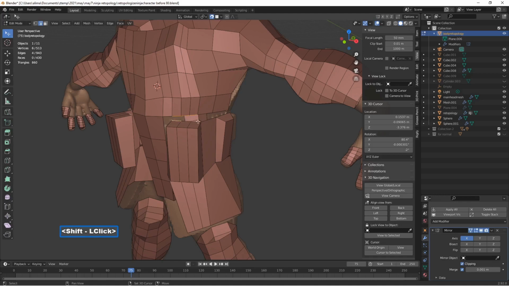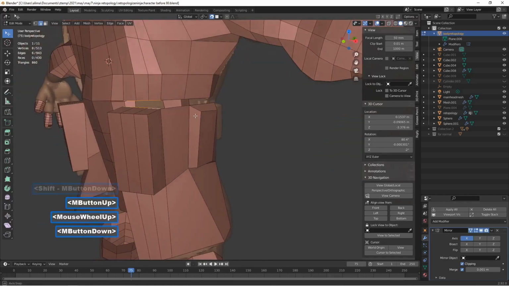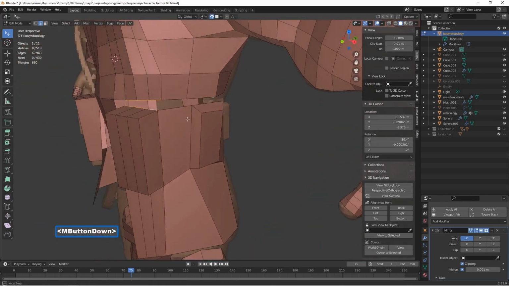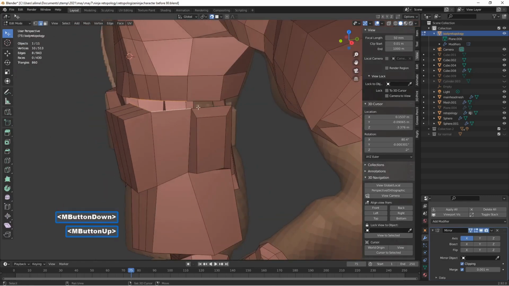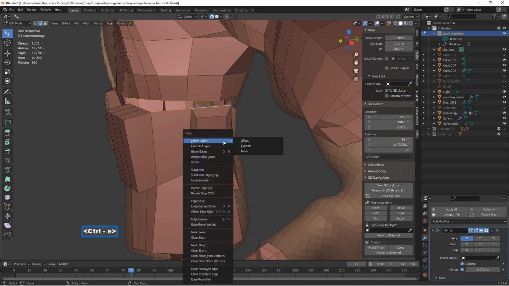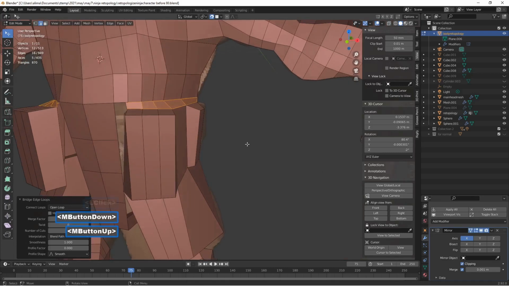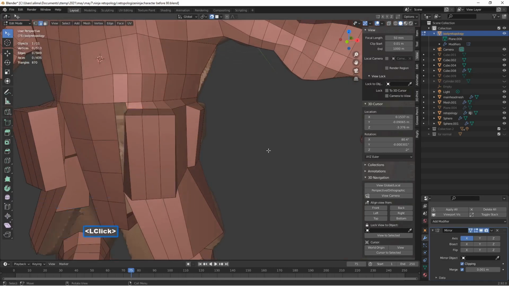I held Shift to get rid of that one piece there. And we're already here, so I'll select here, as well as here. We'll see if this works. Hold Control, press E. That brought up our edges menu. We'll select Bridge Edge Loops. We'll left click to deselect.